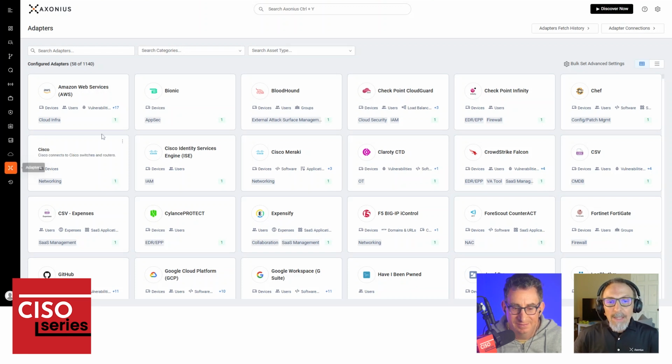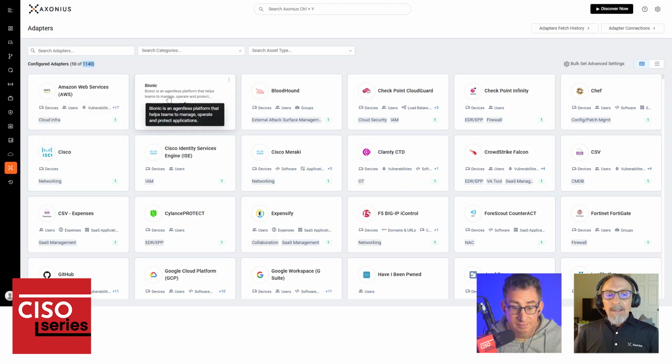This is all through API integrations. As of today, we have over 1,100 integrations. There is not a technology that you own in your data center or in the cloud for which we don't have an API integration. If we don't have it, we build it for you for free.